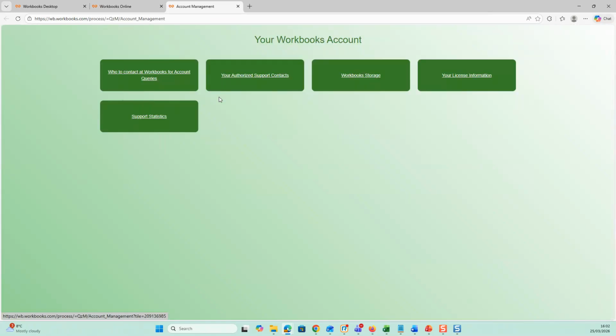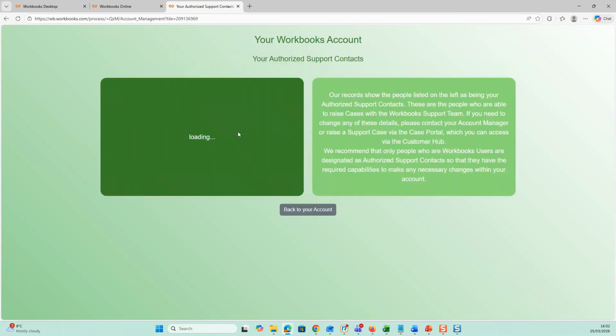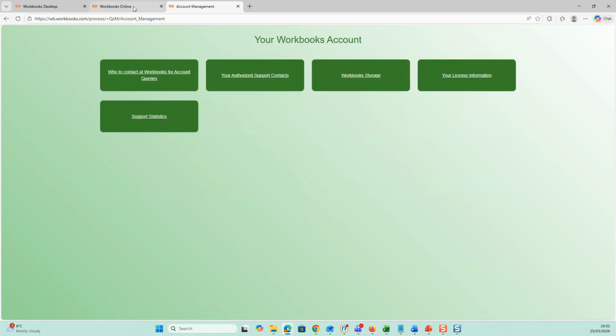just wait for this to load, you'll be able to check on information such as who your authorized support contacts are, license information, and also your storage. And again, when you click onto one of these, you'll see when this loads that it will list off who your support contacts are. Now, this is for a dummy database, so these are not real people, but you get the idea of what's there.